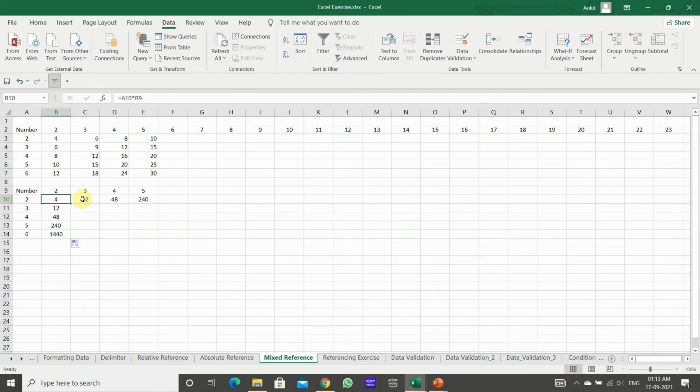Here A10 has to be constant and everything else has to be changing. So we need to make this cell absolute. Okay, then drag it. So now it is giving the correct result. 2 into 2 is 4, 2 into 3 is 6, 2 into 4 is 8, 2 into 5 is 10. Okay, now in the case of this one column, which cell has to be blocked is this one. The 2 into 2, 3 into 2, is this one.